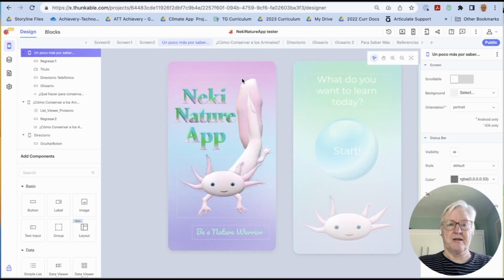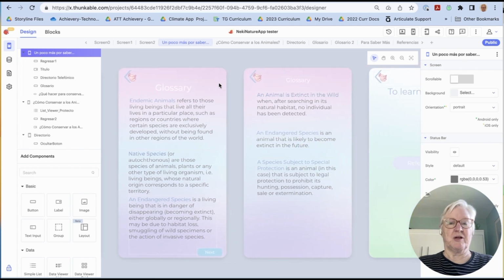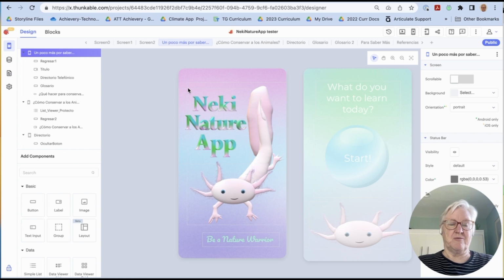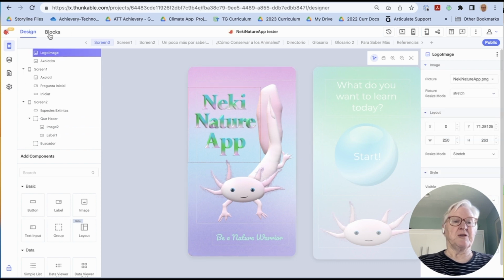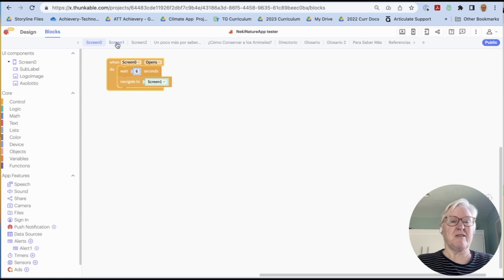Okay, so here we are in Ymng, and Ymng has several different screens. So a lot of work went into this app. Here we have the splash screen, which is very cool looking with this axolotl here. Neki Nature app, the name of the app, and this little tagline down the bottom. So if we were to go to the blocks for screen 0, she's got it on a wait. So this is just a splash screen appears, and then we'll automatically navigate to the second screen, screen 1.